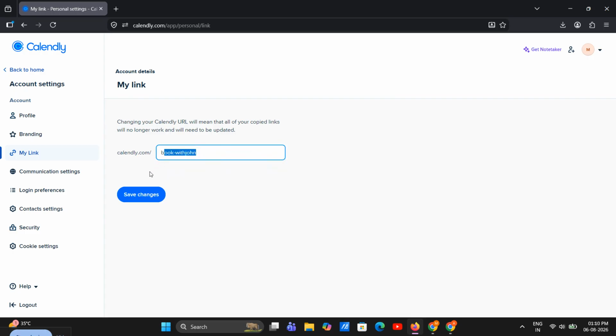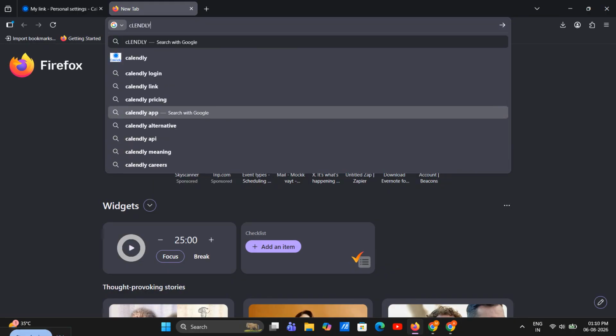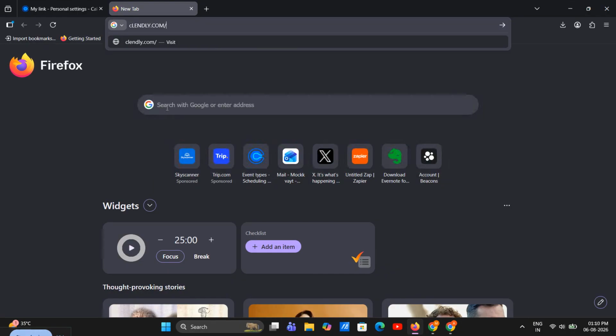This main link is helpful because when someone opens it, they can see all of your active public meeting types in one place. That means they can choose the appointment that fits them best instead of you sending a different link every time. If you ever want to use your Calendly link manually, you can also type calendly.com followed by your username or copied link to bring up your public scheduling page. Just make sure you're using the correct link for the meeting type you want people to book.